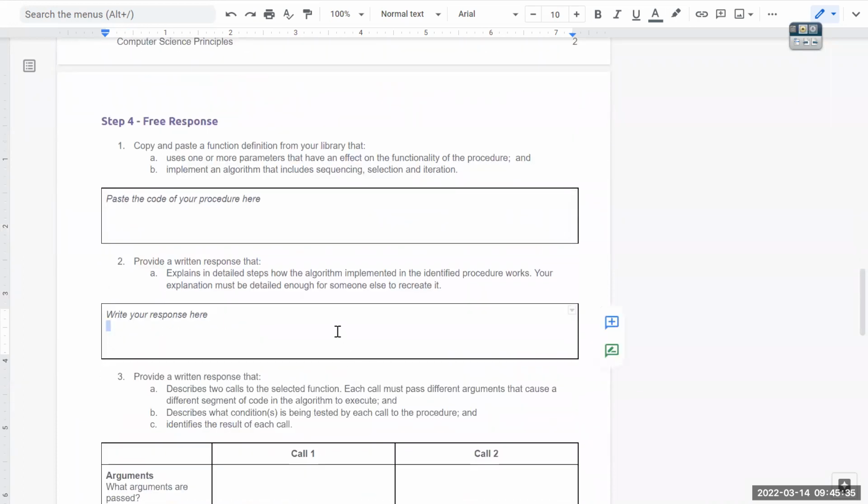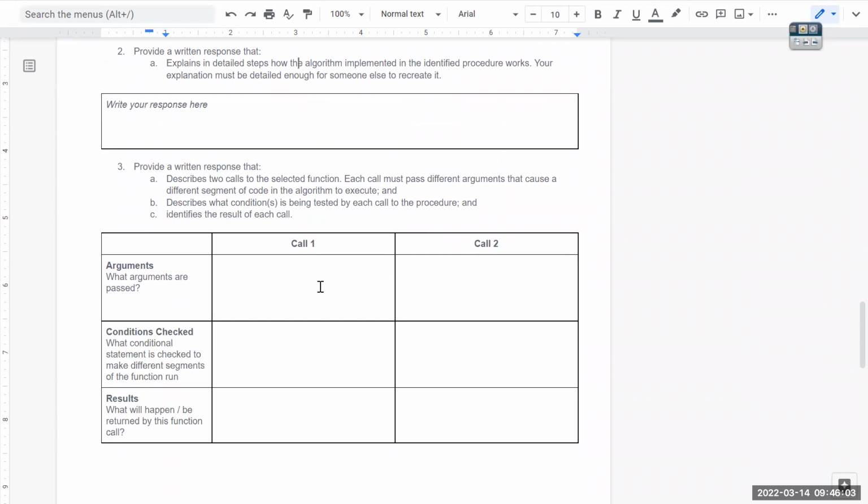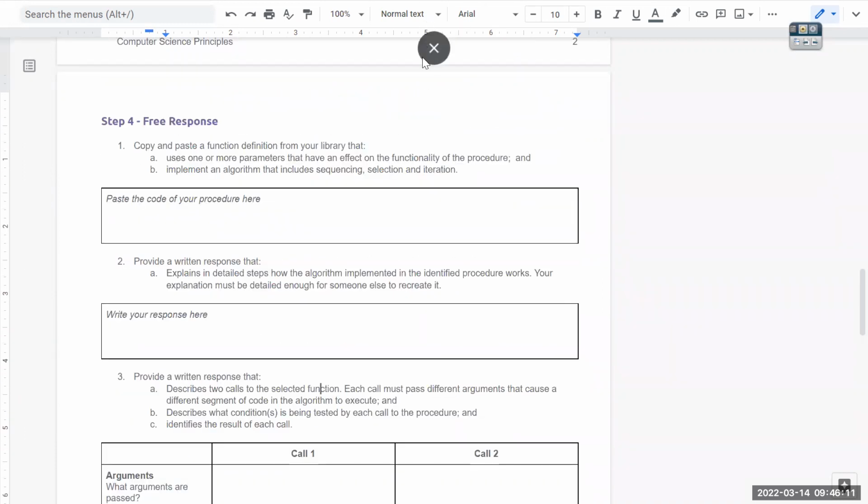explain in detail, step by step, how the algorithm implemented in the identified procedure works, meaning what is the logic behind it. When you're explaining this, you don't need to say, first it makes a local variable to store this. No, the algorithm is the logic, how it's making a decision. And provide a response, describe two calls to selected functions. Okay, well, you can get to this. This is, again, the response or the end.